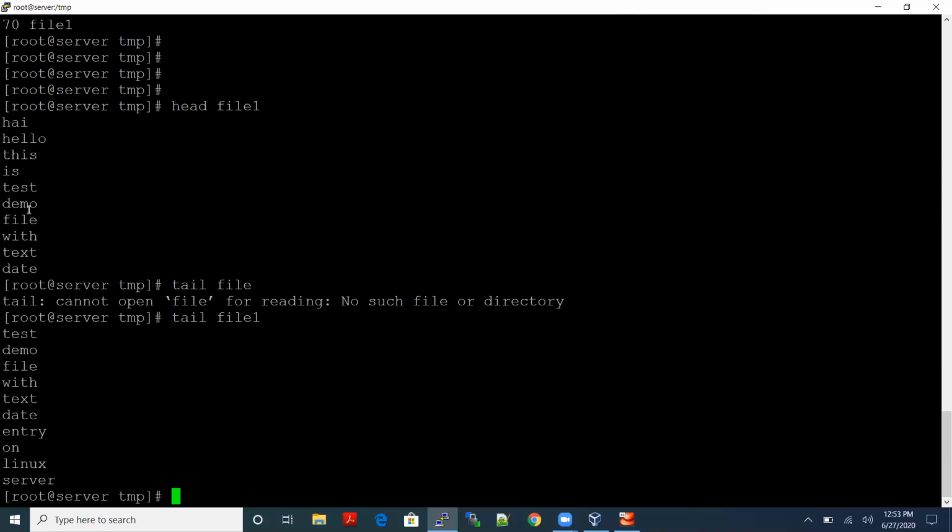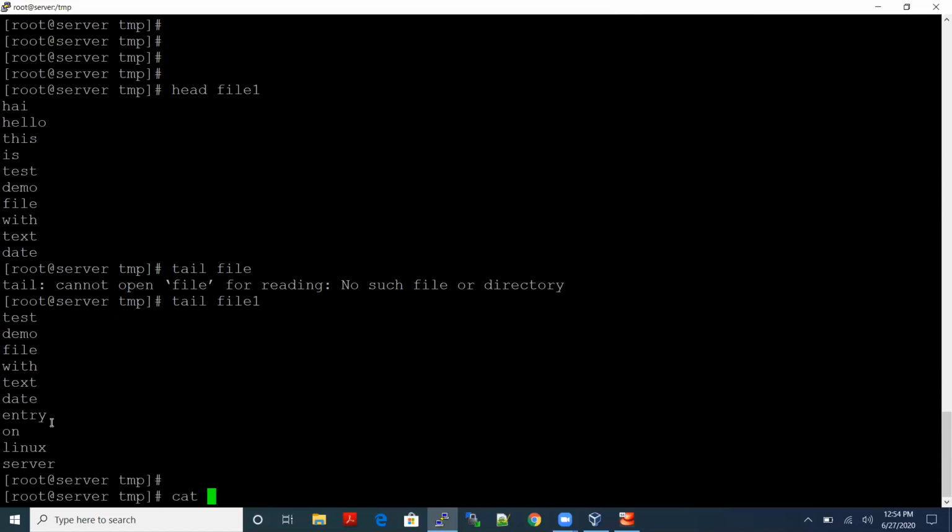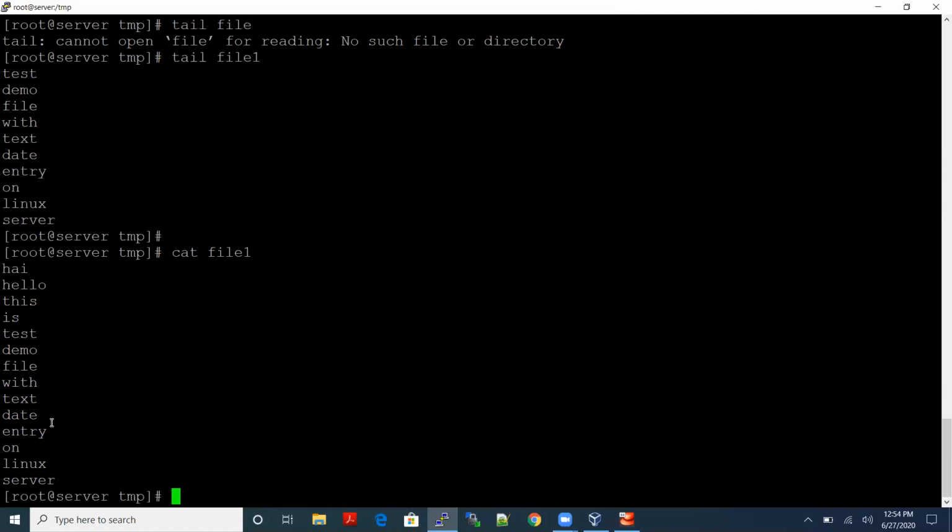Comparing these two commands, head and tail: head is the command to display the top 10 lines, and tail is the command to display the bottom 10 lines. If you want the whole content, we need to use cat, the command to display the whole content of the data. These are the file manipulation commands to display data.